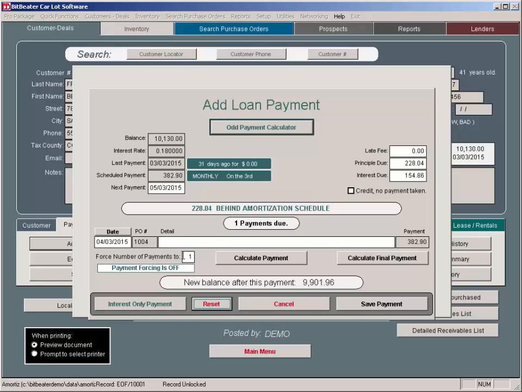Let's say that Mr. Franklin comes in June to make his first payment, which is 2 months late. We'll change the date to June 3rd, calculate payment. And let's say that he's short on money and he can only make 2 payments. We can use the payment forcing feature in the bottom left corner here and take 2 payments instead of the 3 that are required. Enter a 2 in there, click Calculate Payments, and it'll give you a payment equal to 2 payments.